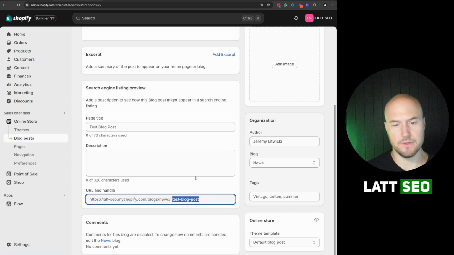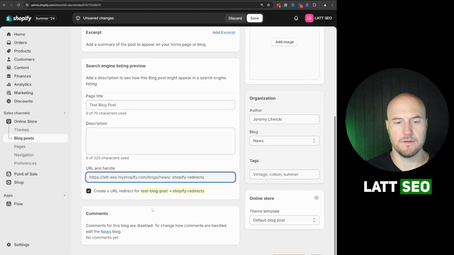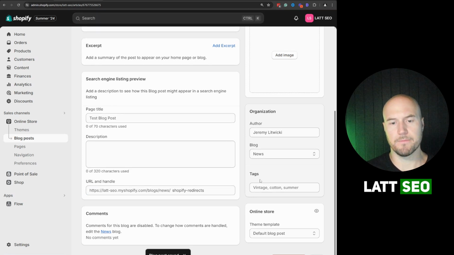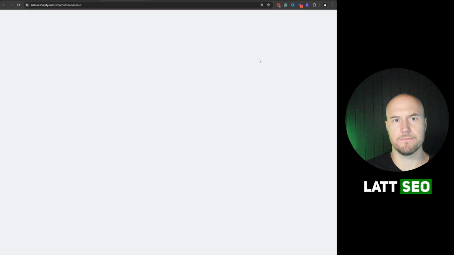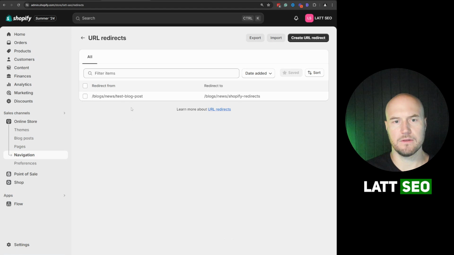So let's say it's about Shopify redirects. Then you can, again, automatically create the redirect here by just clicking this button. So we'll save this. And if we go back to the navigation section, view URL redirects, it automatically created that redirect for us here. So again, you can do these manually as well. If you delete the blog post, redirect it to a new page, that would make sense.